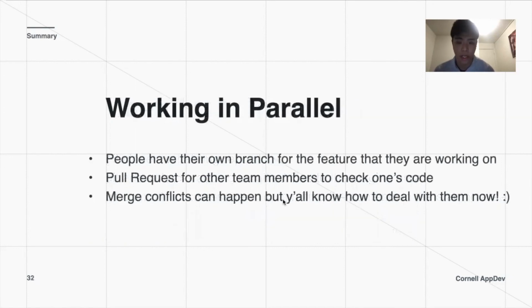Working in parallel is, again, what makes Git and GitHub so useful. To do this, you would each have your own branch for a unique feature that you're working on. You would open a pull request when you want to merge your branch with the master branch or the main branch, for other team members to quality check your code. And merge conflicts can again happen, but you already know how to fix that through today's demo.